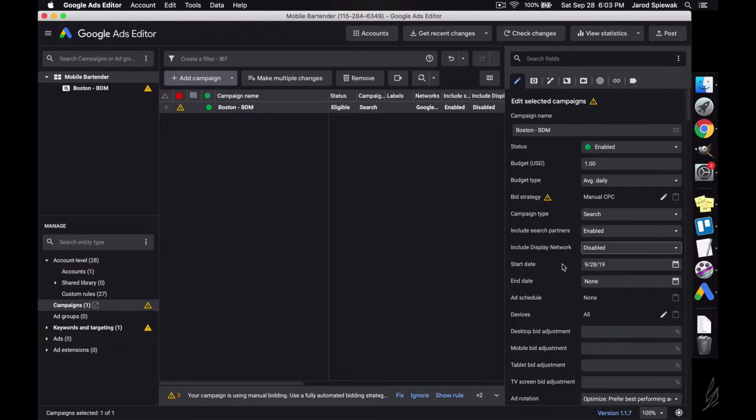For the start date, if you want the start to be on a specific date, you can enter that in. I'm going to put mine to October 1st because that's when I want the campaign to start. If you want it to end on a certain day, you can put that in there, but I want it to run indefinitely, so I'm going to keep that on.